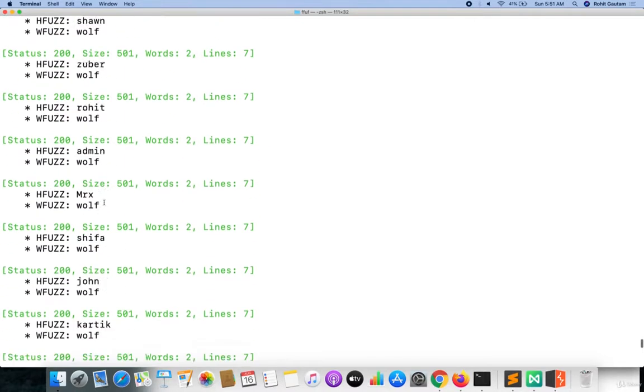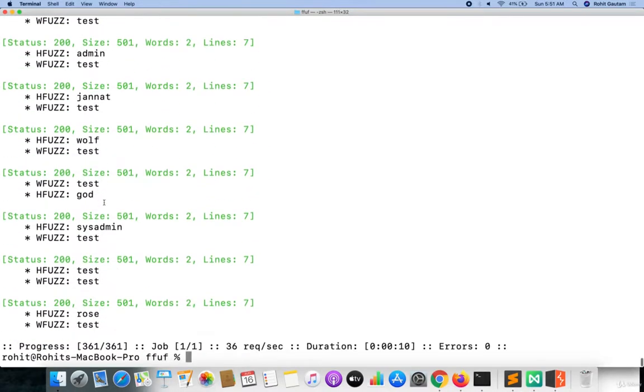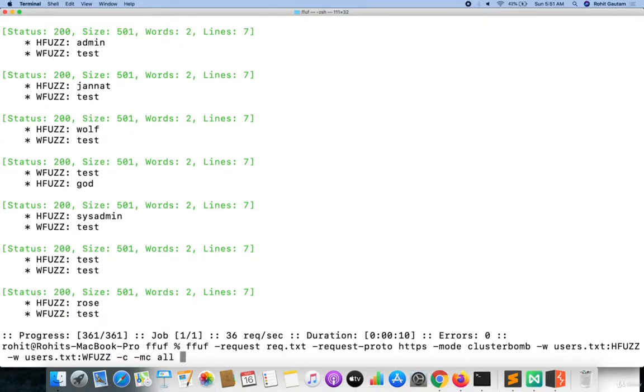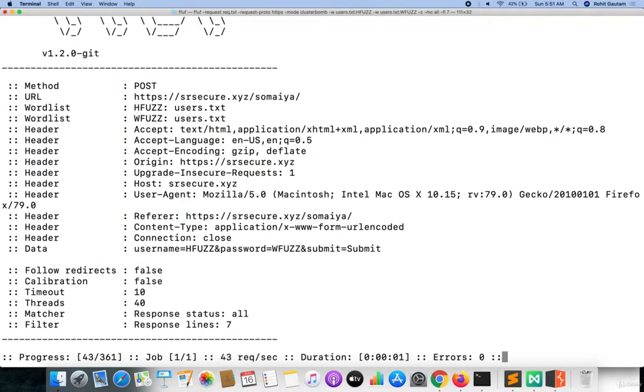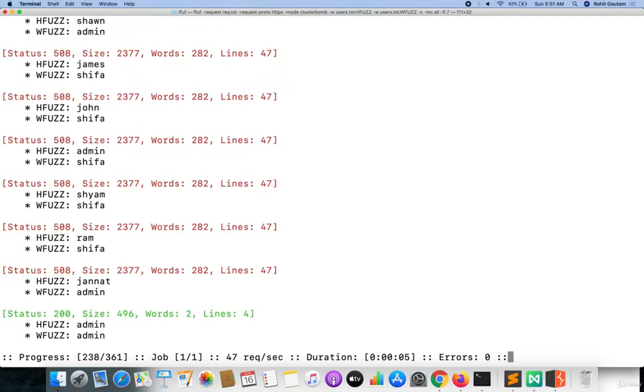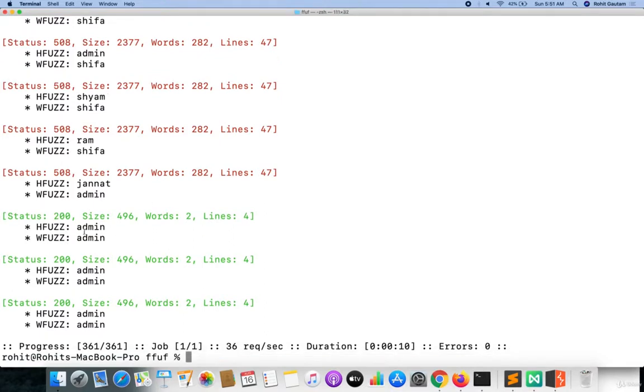Now to identify, we need to scroll up. So what we are going to do is, instead of this, we are going to use -fl, which is to filter the lines by 7. So I'm going to filter the lines and hit enter. Now it will only show me those lines which actually work. As you can see over here, I have got admin, in green, which works. Apart from that, all the output is getting filtered in red.